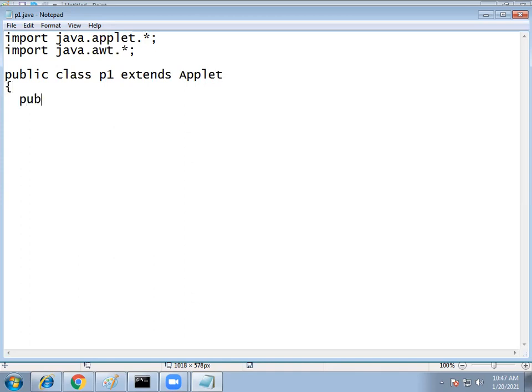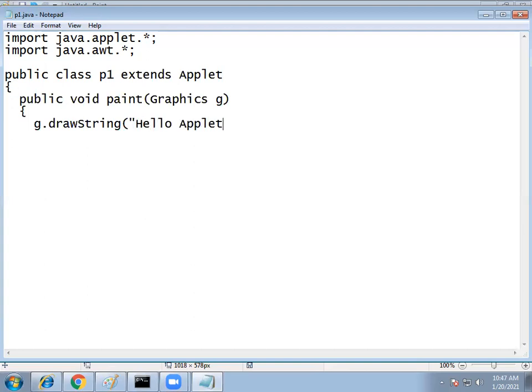Then write public void paint. The paint method takes the graphics class object, in which there is a method called drawString. The drawString method is used to display the output, to display strings on the applet. Now this is the program.